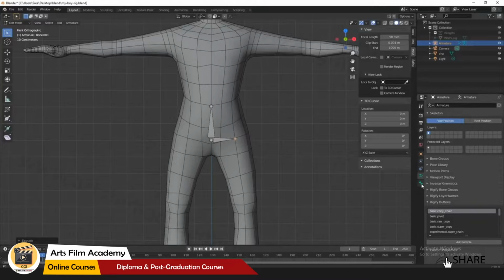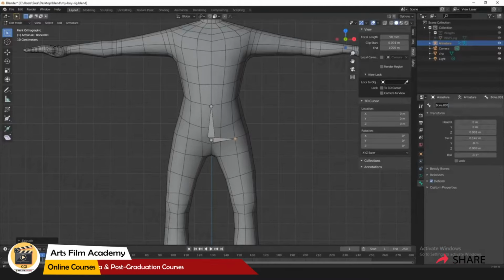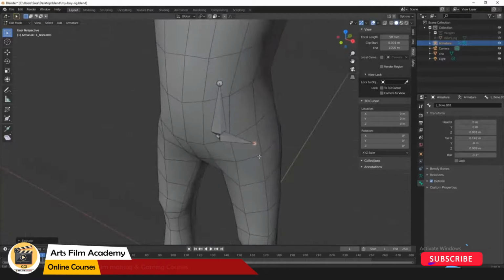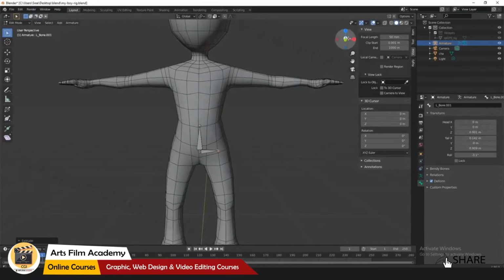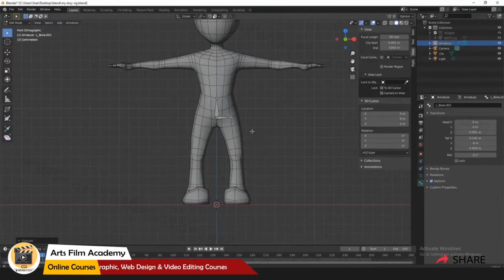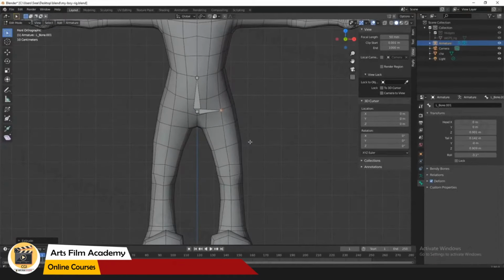So let's rename at the same time, so that renaming will be avoided later. I'll just type L underscore and press enter. So this is the left side of my character. This is the left side of the character, so it is L underscore. So done. And let's extrude one more time.